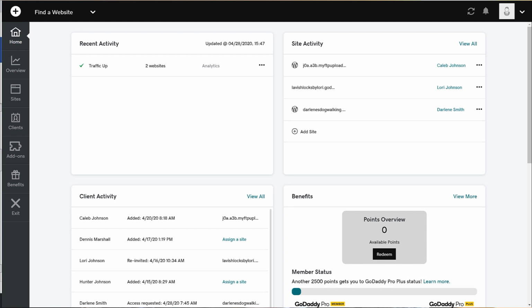This is the GoDaddy Pro dashboard. For quick access in the future, add this page to your favorites or bookmarks. The nav bar displays along the left side of the dashboard. As we go through the nav bar, you'll notice there are different ways to access some of the same information, so you can use whichever view is best for you.